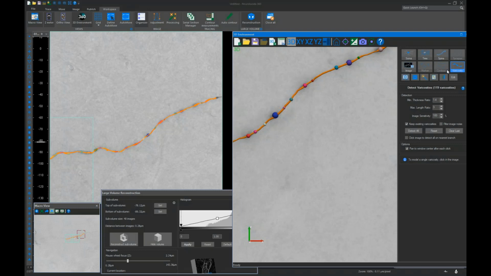All of these features are present in the Neurolucida 360 Studio version. So large volume reconstruction, as we mentioned, is a new part of the Studio package, and varicosity detection is also something that was added to the Studio package when we created it last year.